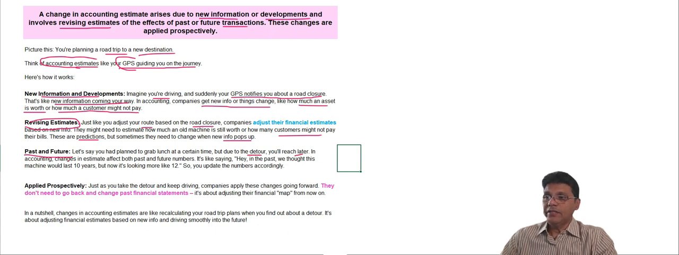Okay, in accounting, changes in estimates affect both past and future numbers. So it's like saying, hey, in the past we thought this machine would last for 10 years, but now it's looking more like 12 years. So you update the numbers accordingly. Okay, as I told you, we need to act accordingly based on the new information, new changes to the financials. So when there is a change in the information or any development to the financial statements, what you need to do is apply it prospectively.